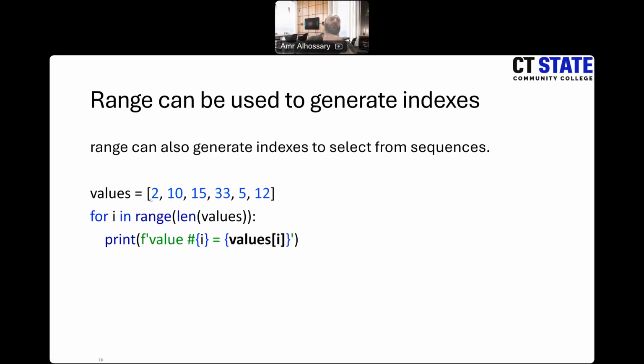So here I got the values not by iterating over the values itself, but by iterating over the range. Not for i in values, but for i in range of len of values, and then I get values of i. That's why I put it in bold here. See it. Okay.